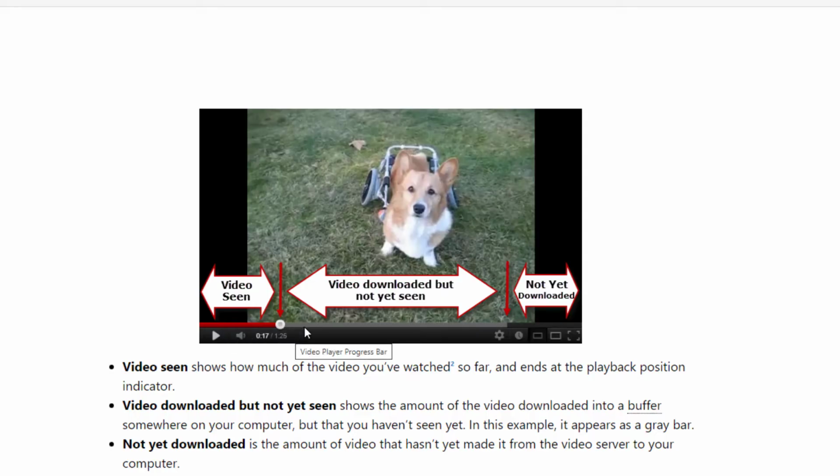Now, if you look carefully at the progress bar, you'll see that there's this red at the beginning for the amount we've seen. There's this gray, but then there's this darker gray or black. That demarcation right there between the video that's been downloaded but that you haven't seen yet and the video that hasn't been downloaded is important. As long as this point is ahead of the current point, usually by a significant distance, then you're doing okay. Your internet connection is not the problem. You're able to download the information fast enough to play.